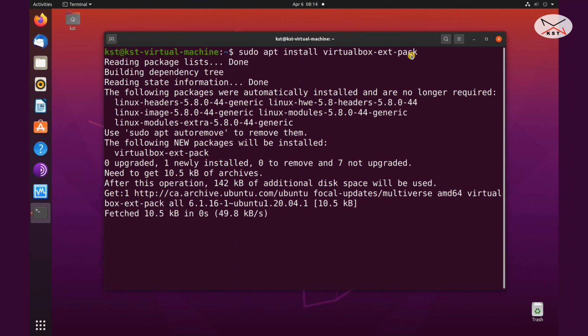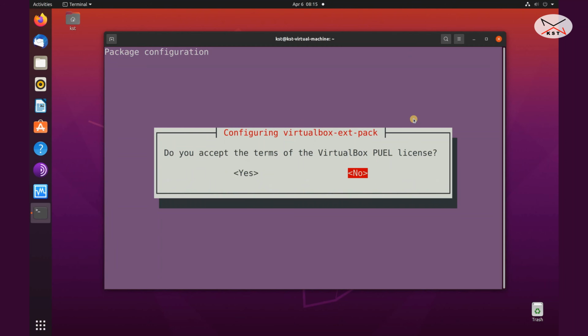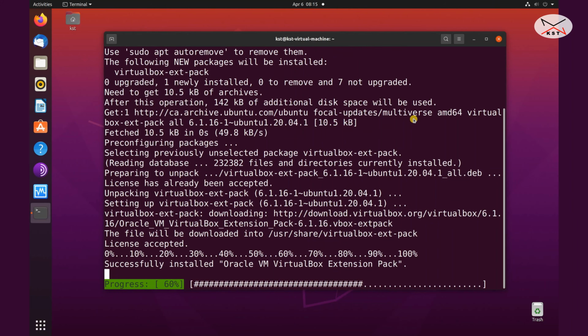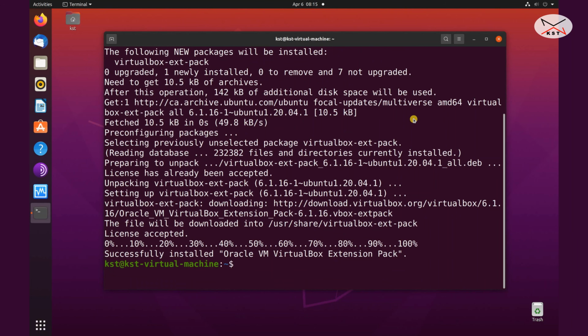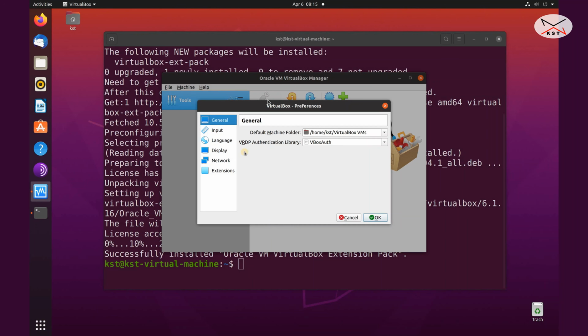When you are prompted, hit the tab key on the keyboard and then press enter. And here also hit the tab key and press enter once again to select yes. The installation of the VirtualBox Extension Pack will continue. It's a very small package, so it shouldn't take long. It takes less than a minute to install. And now it is installed. Let's verify it. Open VirtualBox, click on Preferences, click on Extensions, and you see that the Oracle VirtualBox Extension Pack is now installed.